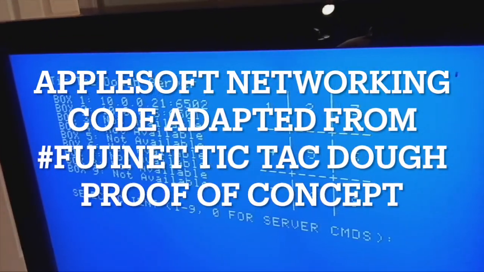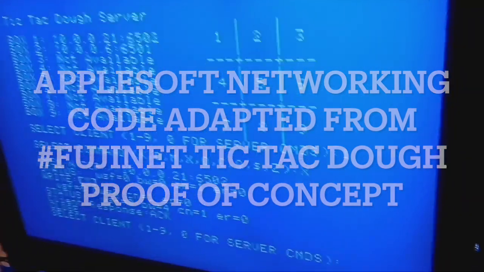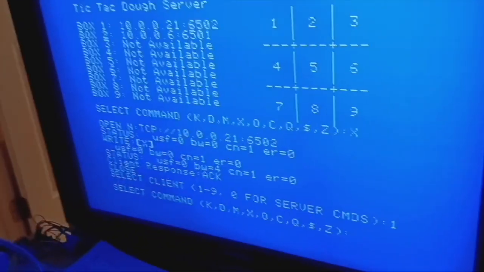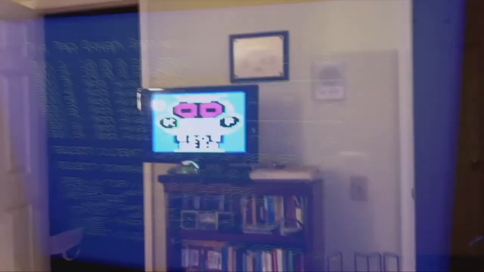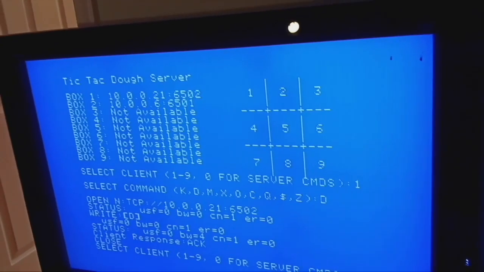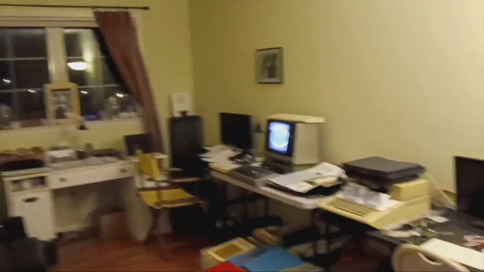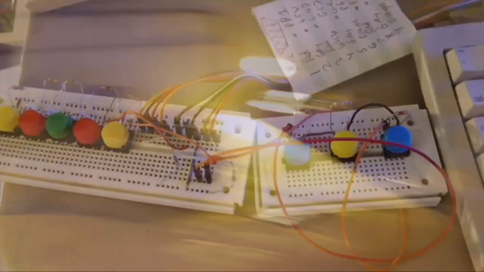But the communications is all done over FujiNet. Say we wanted to send a dragon, we say 1D, and we have a tic-tac-toe dragon. And say we want to send an O to box 2, we say box 2, O. And on FujiNet, we can see the O on that monitor.